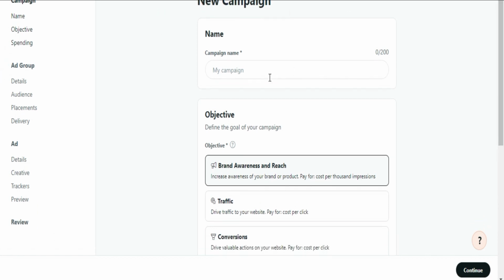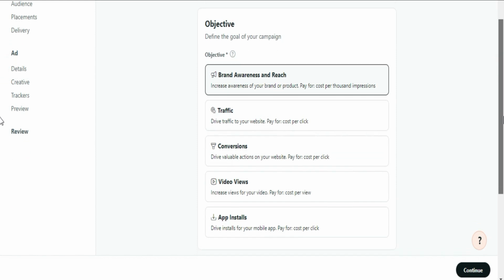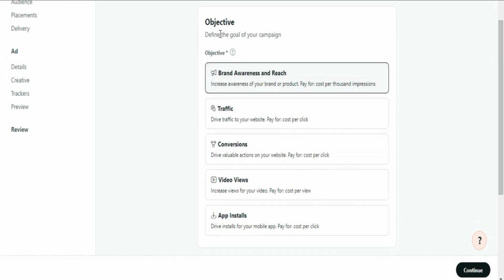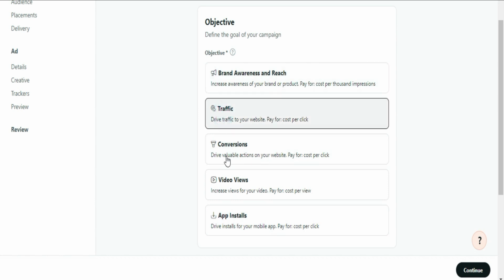Quickly, I'm going to name my campaign first. I added CPA as my campaign name. Scroll down, and you can see objective. What objective are we selecting? We are going to select traffic. We don't need conversions or anything. We need traffic to drive into our landing page, and that landing page drives traffic to the CPA offer. That's why we need traffic, and simply click continue.